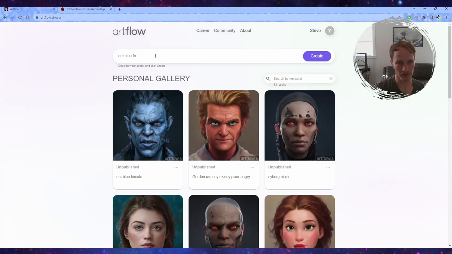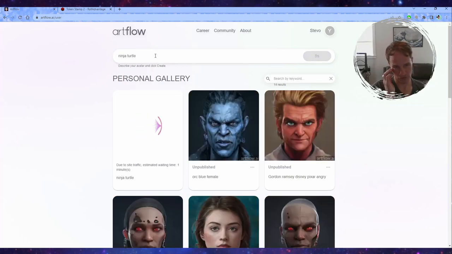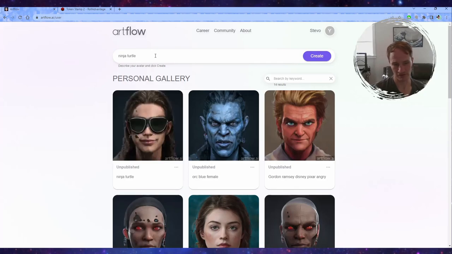But I tried Ninja Turtle and it didn't pick up on that. Basically, I think it takes the words that you put into it and then generates a human sort of looking portrait from those words. If I just put in Ninja Turtle and try to get it to make a Ninja Turtle, I want to see what it does. Yeah, so that's not a Ninja Turtle. But if you're playing in a game like a sci-fi game like ours, it works really well to just have portraits on the fly for anything.